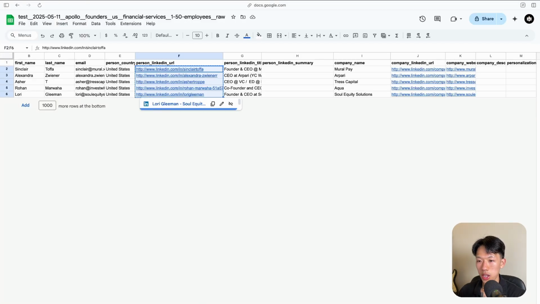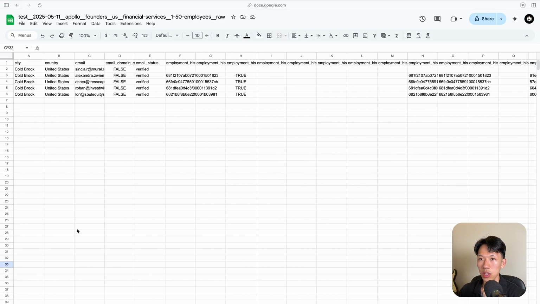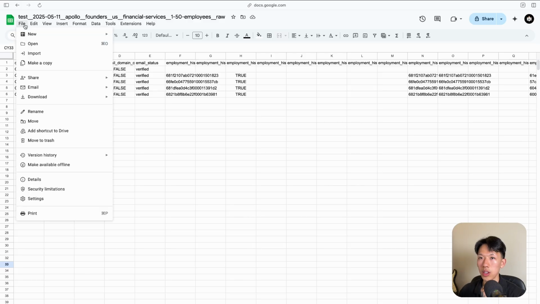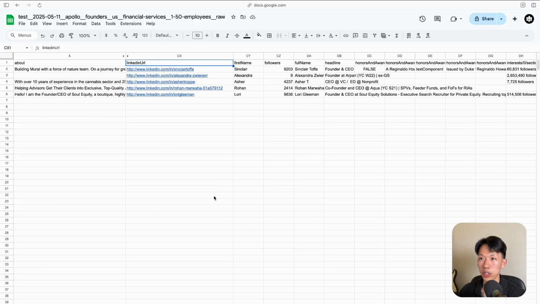Then we're going to create a new sheet. Remember, right now you should have the raw data sheet and the main list. Now we want to create a person LinkedIn data sheet. The same thing applies: click file, import, and do the whole same process again as I did just now for the raw data. And you should get this data right here. This is all the scraped information on each of these 5 people's LinkedIn pages. As you can see, we get the about page.